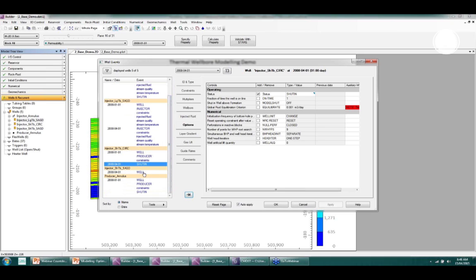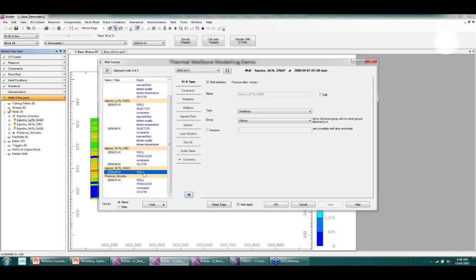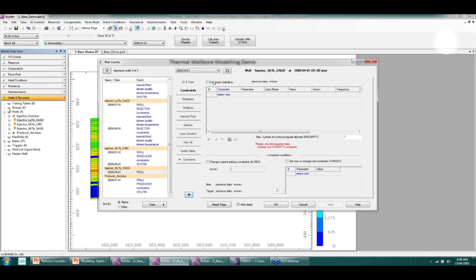As for the short tubing that we'll be injecting steam in at the start of SAGD, we'll change that well to injector, and we'll use similar constraints to what we used for the long tubing. So I'll come to the constraints tab, and once again we'll be injecting at 2000 kPa, and we'll also be injecting 250 cubic meters per day of steam.